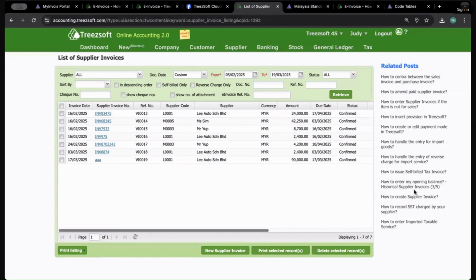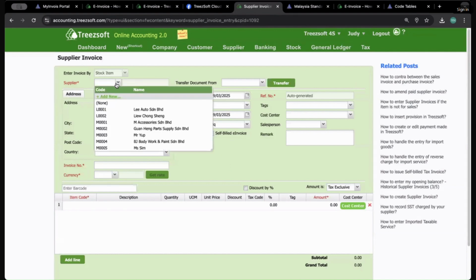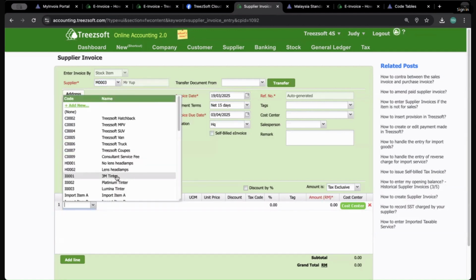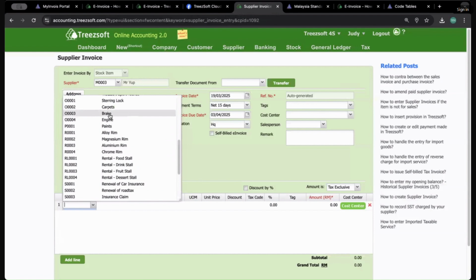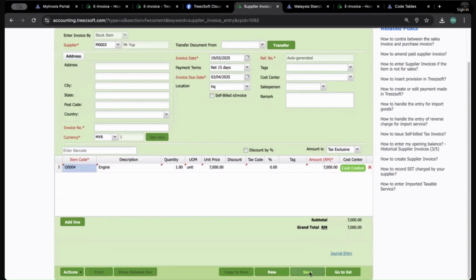Okay, payload. Self-bill invoice is actually under here. So imagine you have a vendor that is not registered in Malaysia, so you have to do self-bill. Let's move to this, just an example. Save.